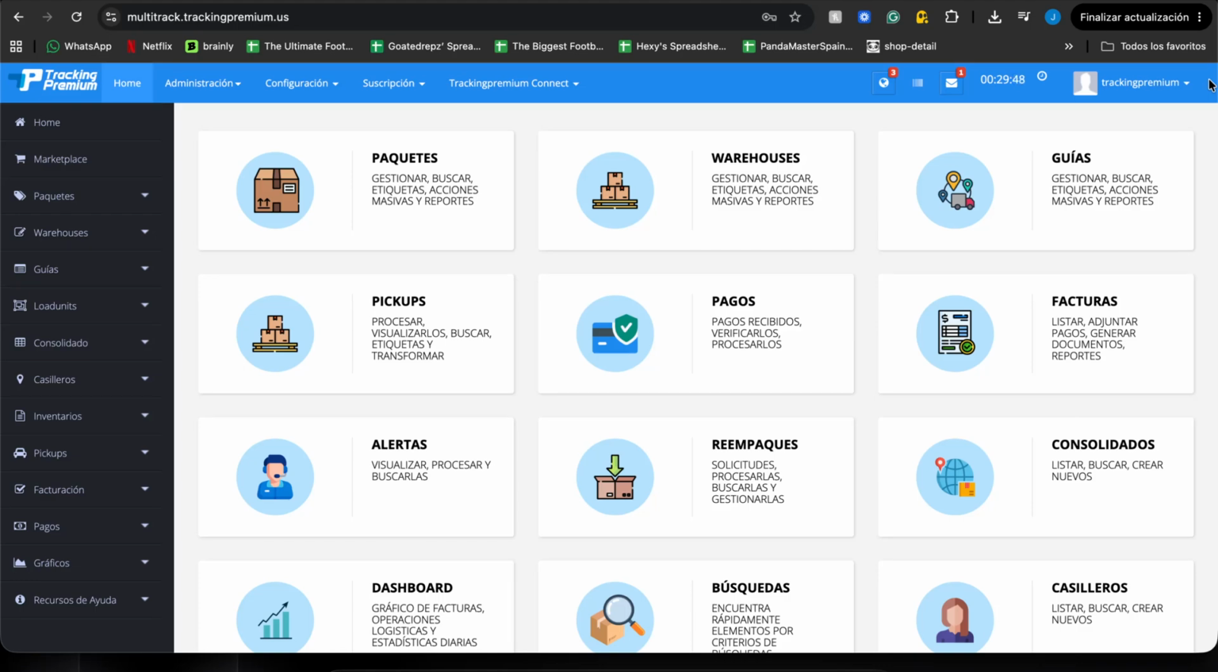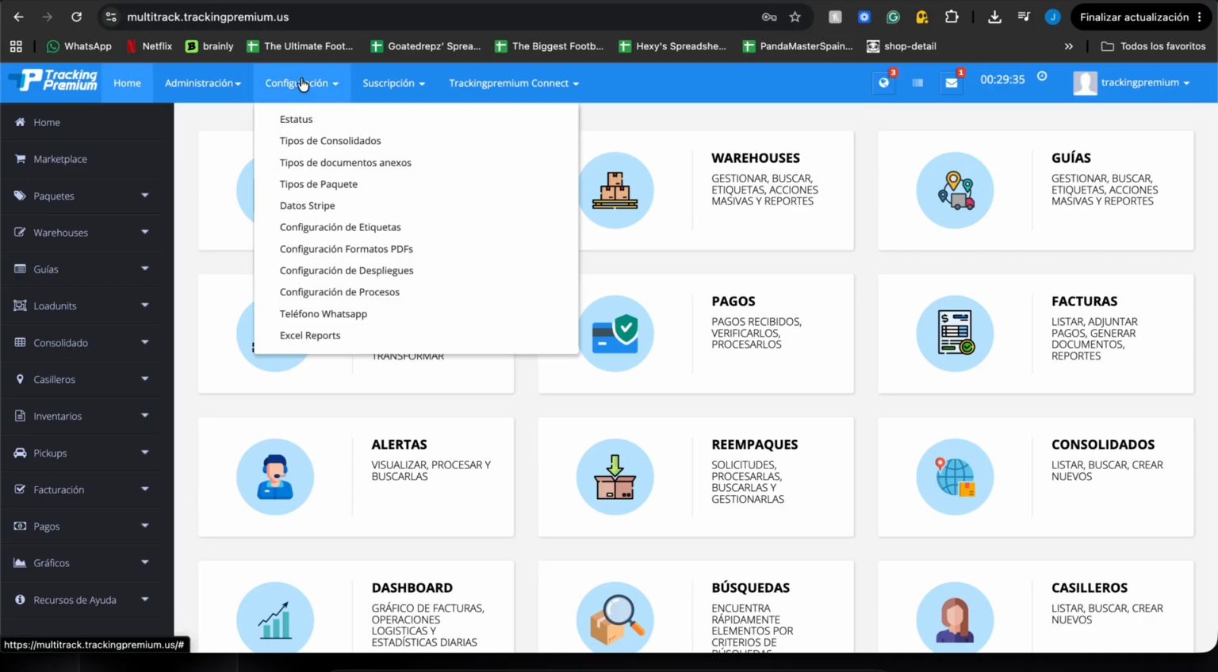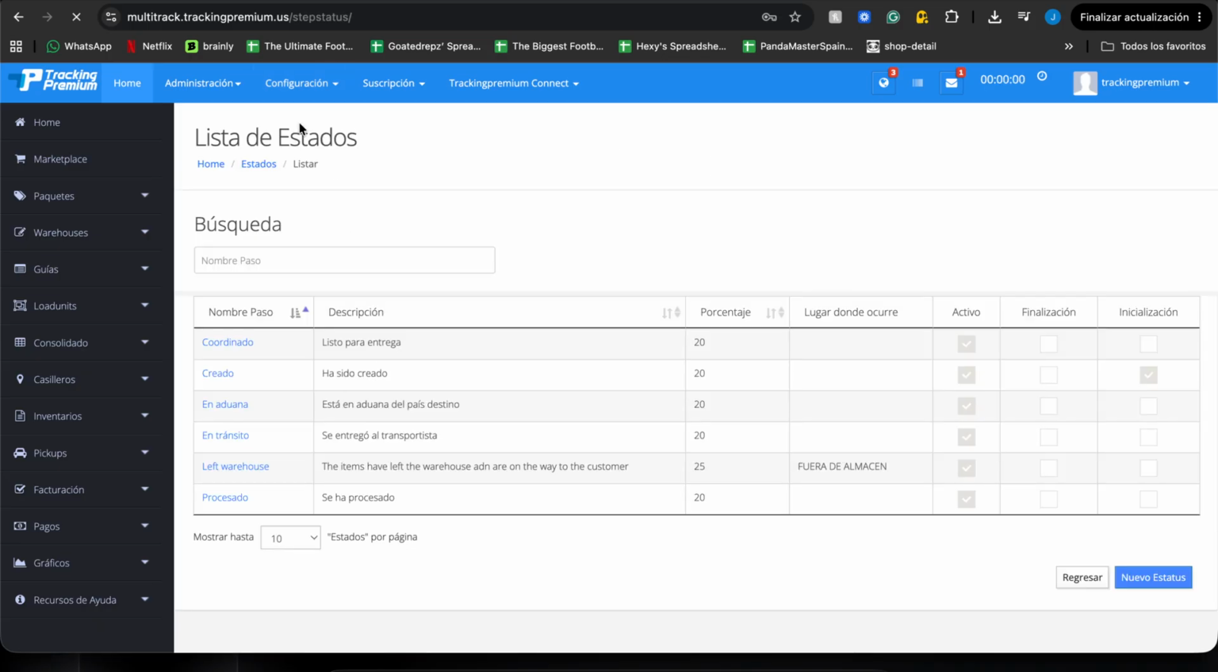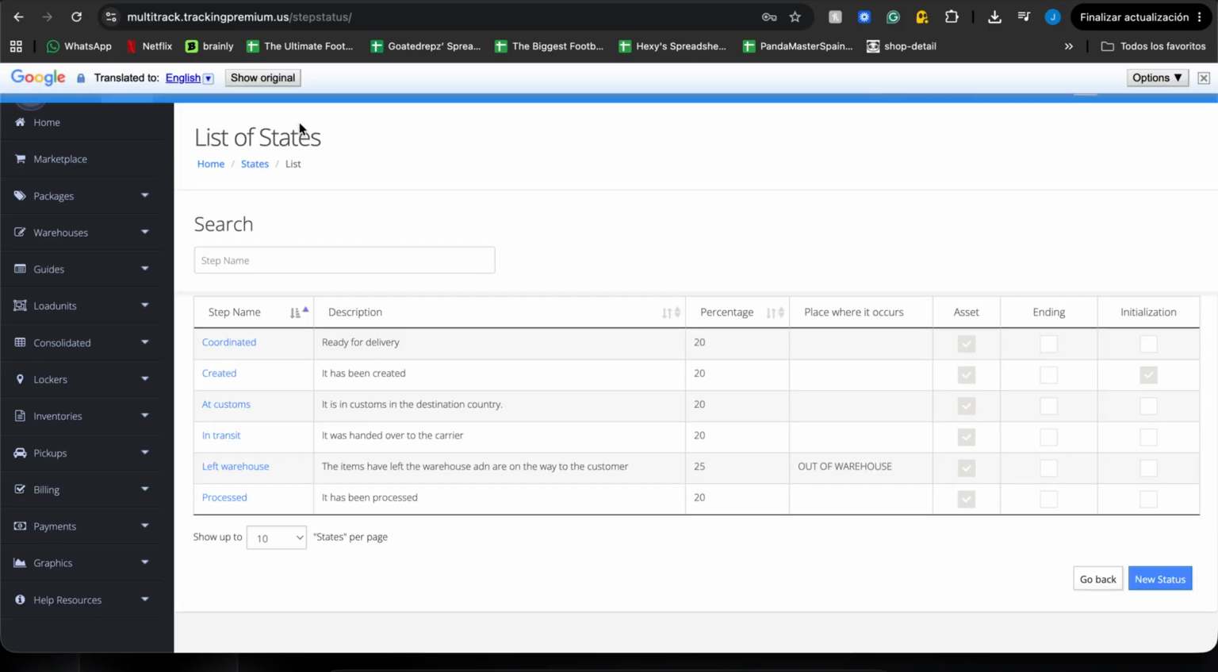Hi, today I'm going to be showing you how to create and change the status of a shipment, a warehouse, packages, and load units. For example, we're going to go here in configuration. We're going to click on status, and then here it's going to list you all of your statuses. To create a new status, we're going to come down here and click on this blue button that says new status.